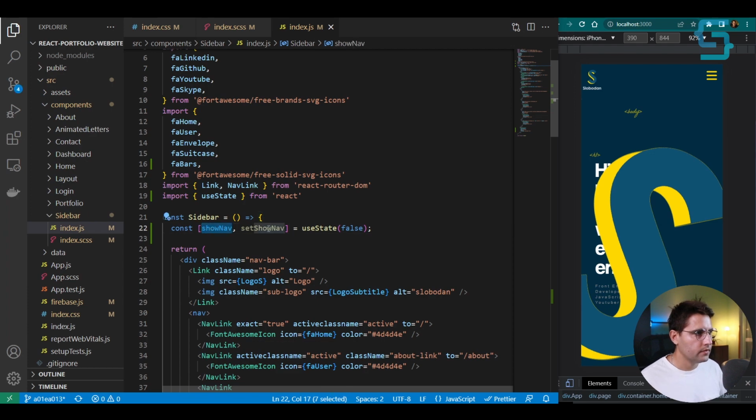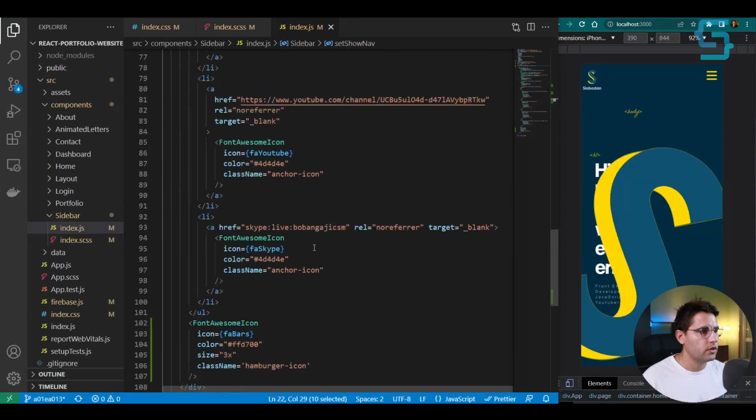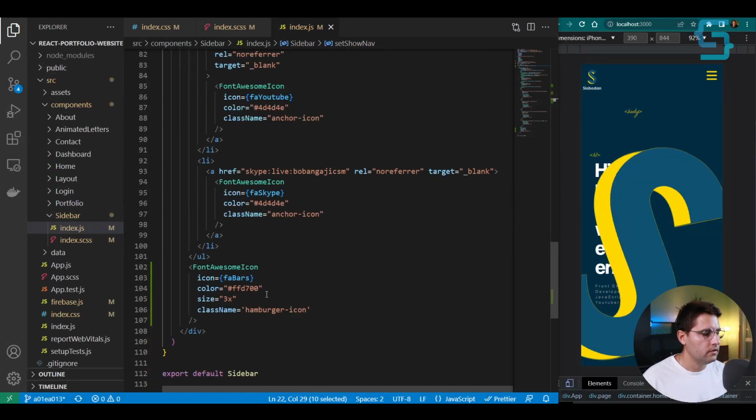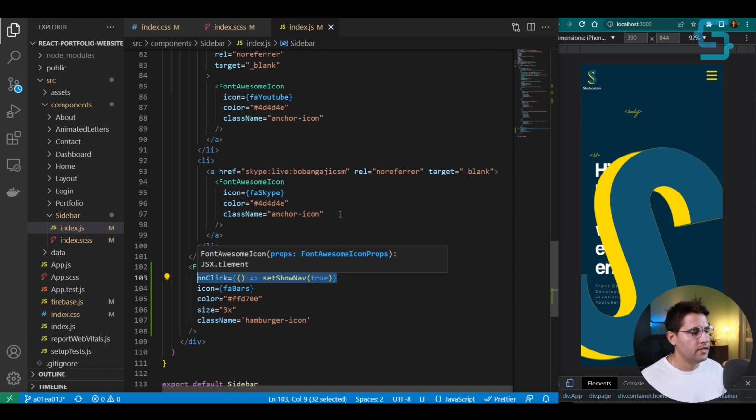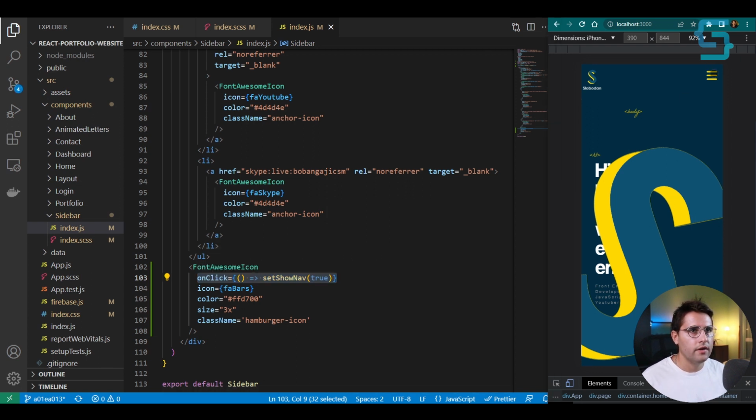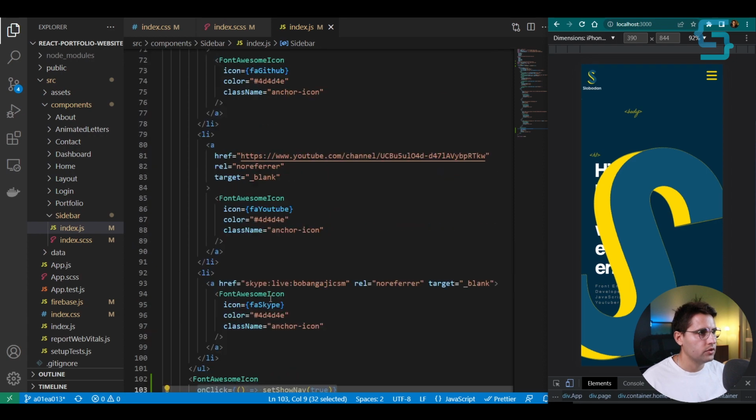Okay, let's copy the function that we're going to use, and let's head over to our Font Awesome icon, and when we click on it, we want to set onClick. We just want to set the navigation as show. So we want to show it. Okay, like so. But this doesn't do much right now. If you click on it, it just updates the value, right? So we want to apply some styles to our navigation.